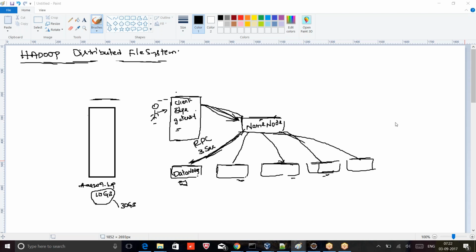Okay, let's see now how the data will be stored into the Hadoop cluster. We have seen how data is stored in the normal file system. Now let's see how the data will be loaded into the Hadoop cluster and what the benefits of it are. Now I have a file called amazon.log, and I want to store this file into the Hadoop cluster.